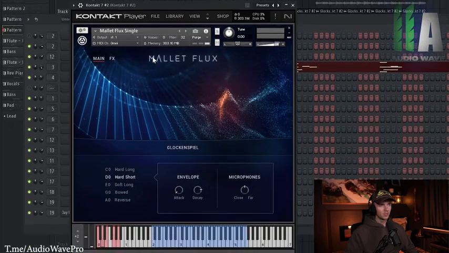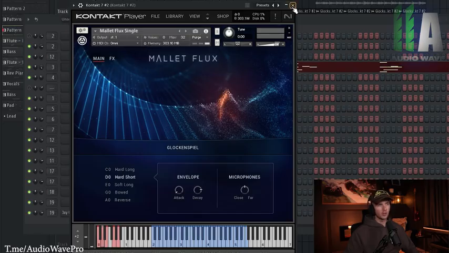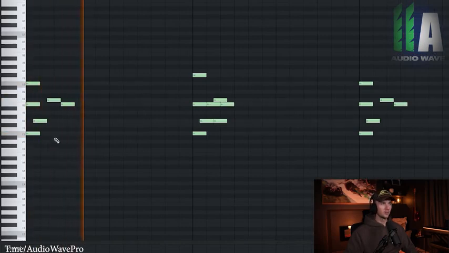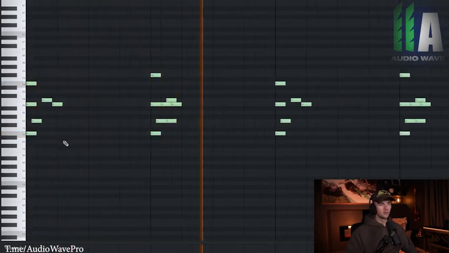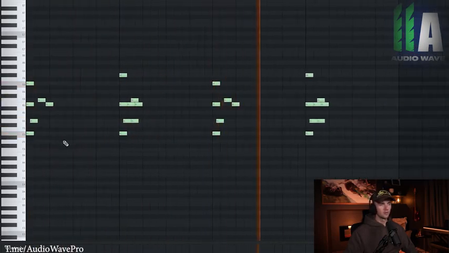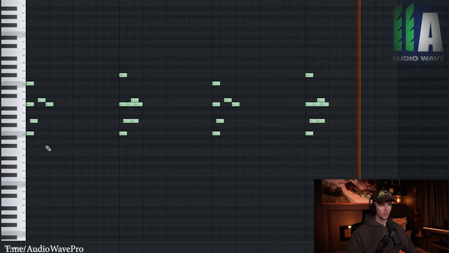And the VST I'm using is Mallet Flux. I introduced you to this in the last video where I went through my plugins, but I used the Mallet Flux single preset, and initially it sounded like this. Really simple, but I'll break it down.